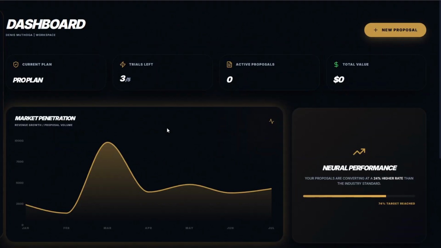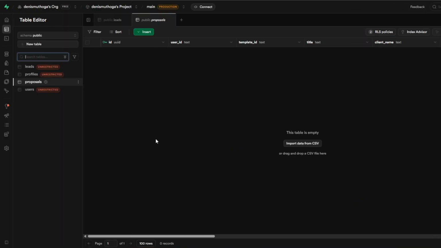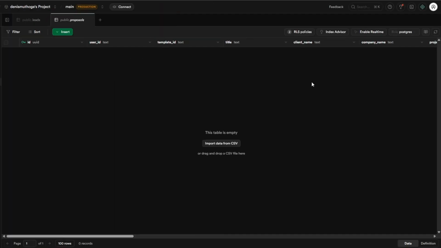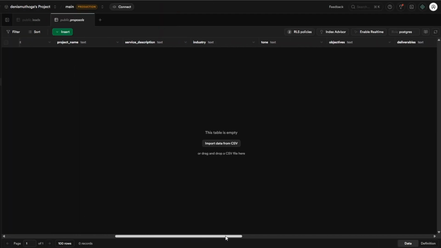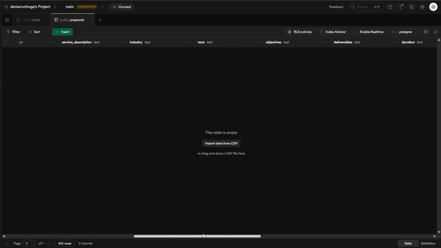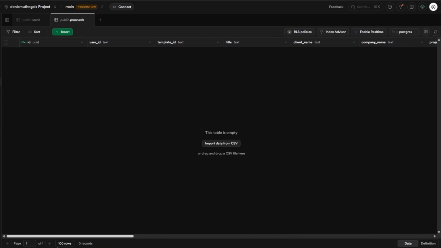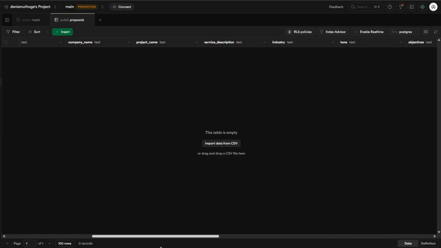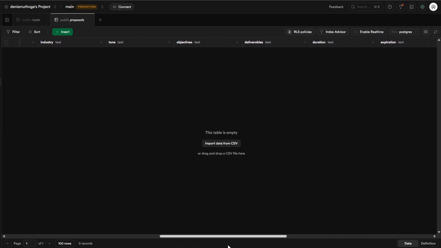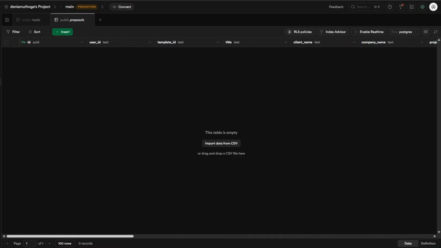Last thing that I did right here, we connected our site to a database. The database that we're using is Supabase. So here I created a table called proposals, and here's where we're going to also add our proposals after we've generated them and sent them to our clients. So here we're going to add the details of the proposal over here. As you can see over here, we're going to include all these details like the template ID, user ID, the title, client name, company name, project name, service description, industry tone, objective, deliverables, duration, expiry, price, date, sender name, logo, signature, status, and when it was created.